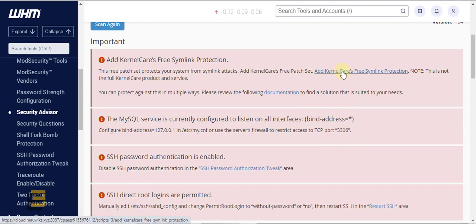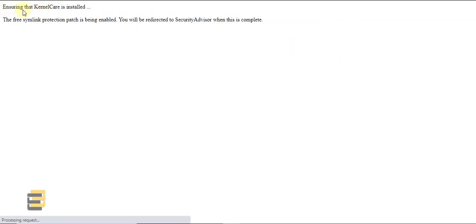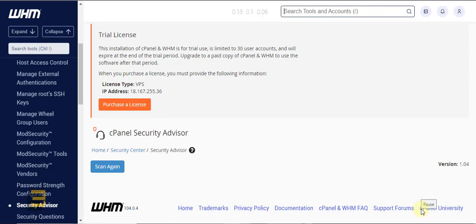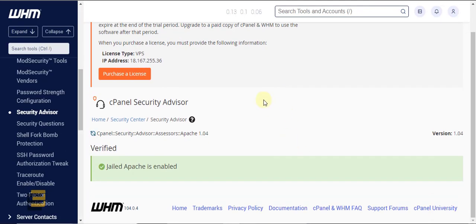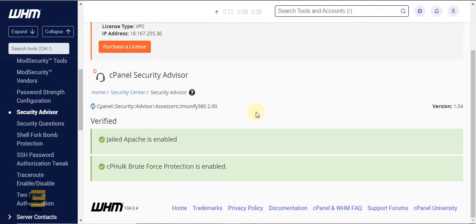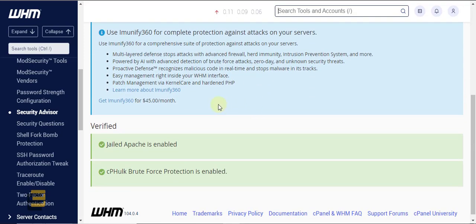The next one is to add kernel free symlink protection. Just click on this. This is the free version of KernelCare. This is an automatic one, so as you can see here, it's ensuring that KernelCare, the free version, is installed. It might take some time, or you can pause the video and resume later on. Oops, it's already done.